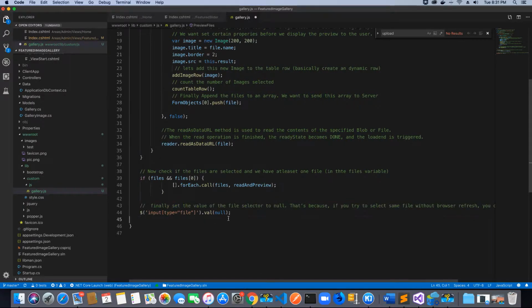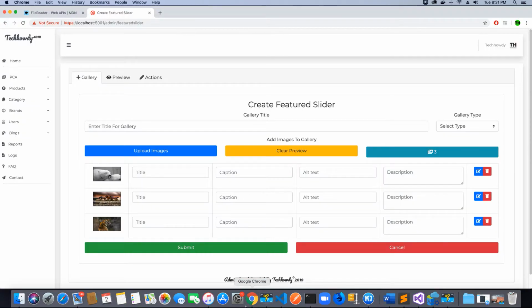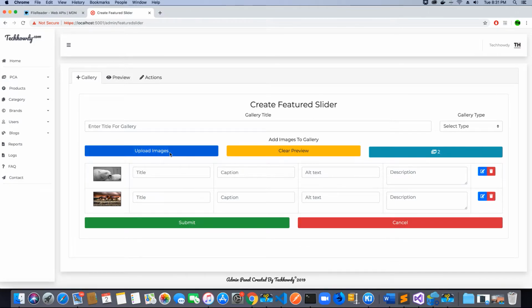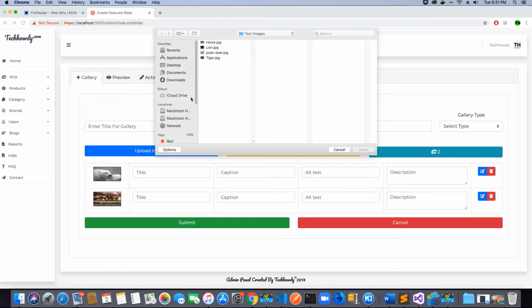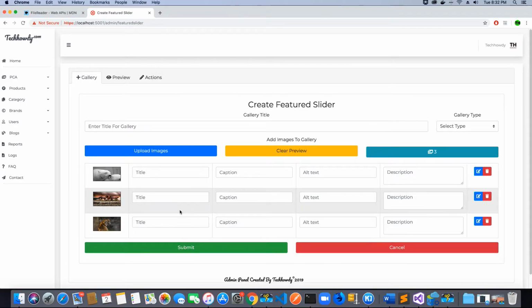What do I mean by this? So let's demonstrate to you. So I deleted this file which has a tiger image on it. Now let's go to upload image again. And I try to select the tiger image. I'm able to select it.